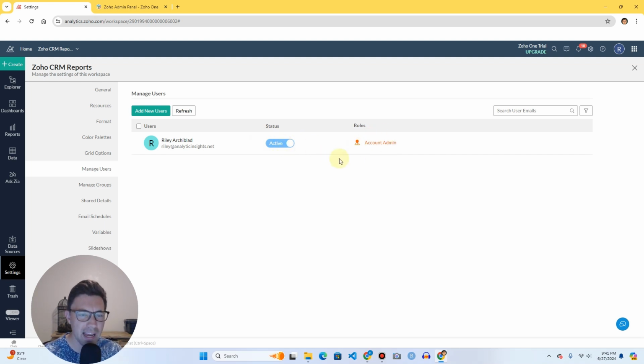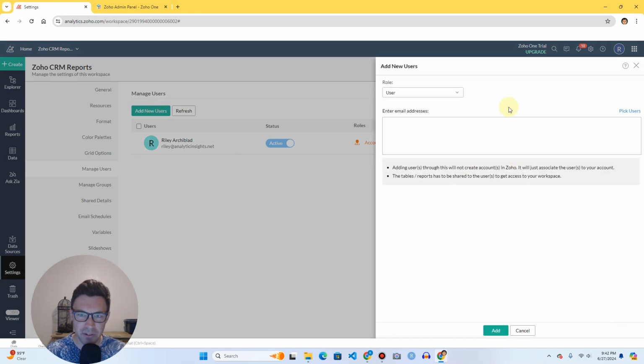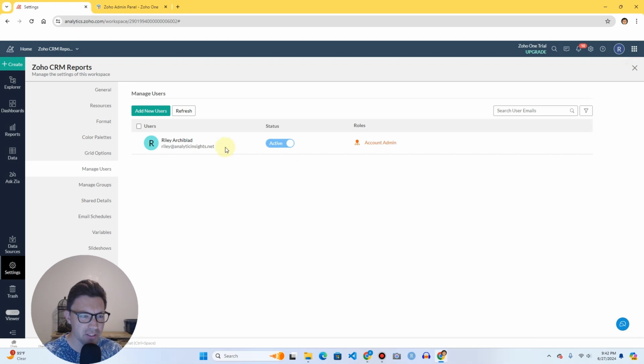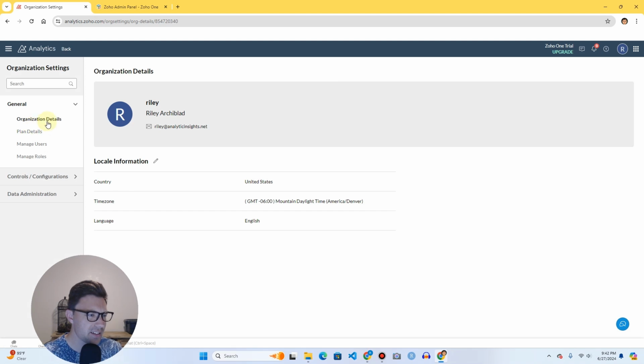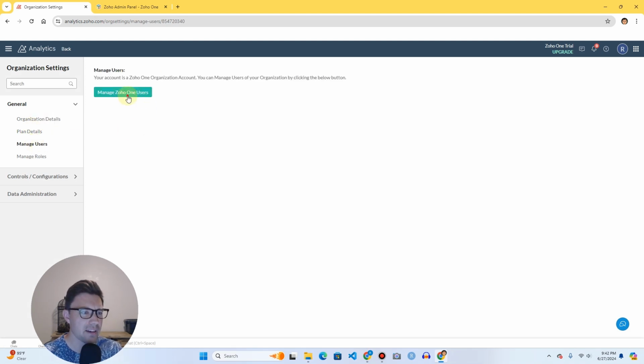Now, in order to add a new user, we can see that there's this little button. If you are just using the Zoho Analytics program standalone all by itself, then you can just go ahead and click Add New Users and add whoever you need to have an account as either a user, a viewer, or an organization admin. Whatever you need them to do, there's a role for them. But since I'm using Zoho One, what I have to do first is come right over here to my settings, and it will kick me into here, and then I can do Manage Users and manage Zoho One users.